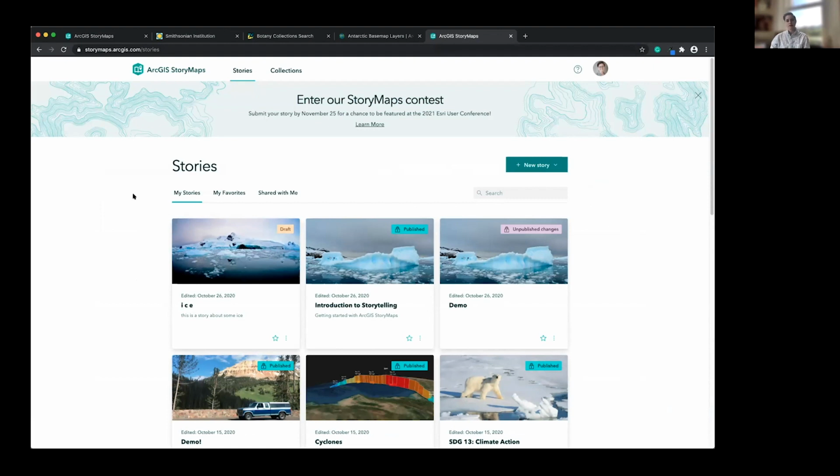And so if you're not logged in already, it will prompt you to log in, and then it will bring you to a general page where you kind of see all of the different stories that you have published or that you're working on. As you can see, I have quite a few different stories, definitely a lot of demo stories, and they're all in different forms.